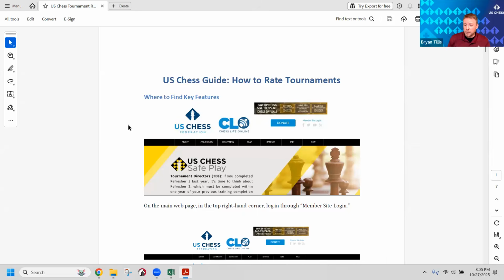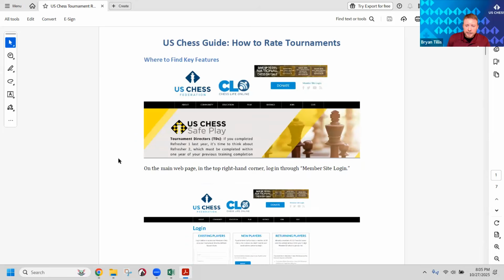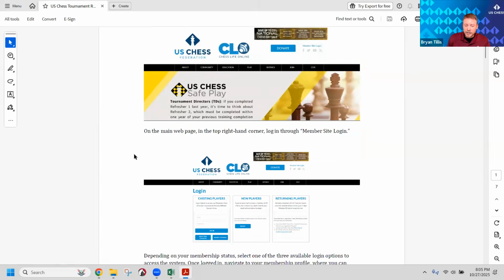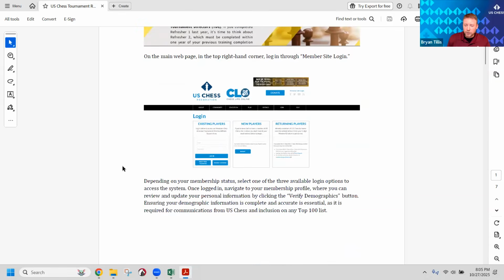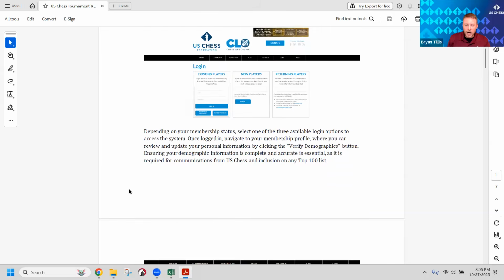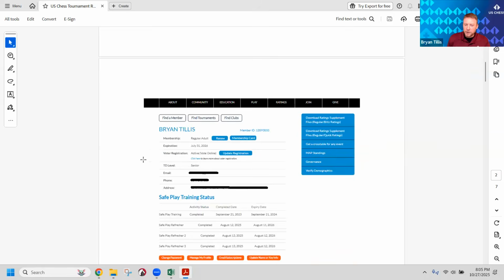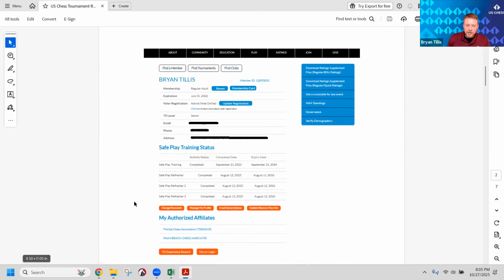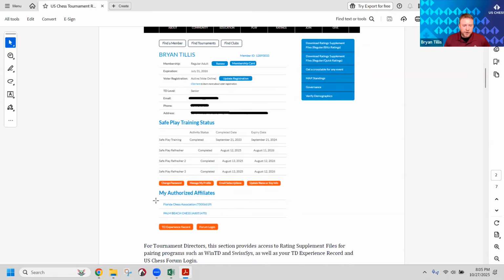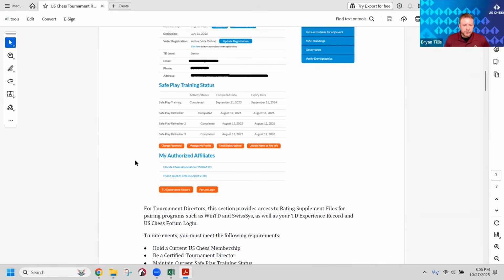So you first need to be a member in good standing, and you need to have a login set up. So once you're able to log in, you've verified your demographics, you'll find your member page with your information, and you need to be authorized under an affiliate or have your own affiliate. And purchasing an affiliate is much like getting a membership. So say, for instance, for myself, under my authorized affiliates, I have Florida Chess Association and Palm Beach Chess. I click into one of those as steps to get to tournaments.